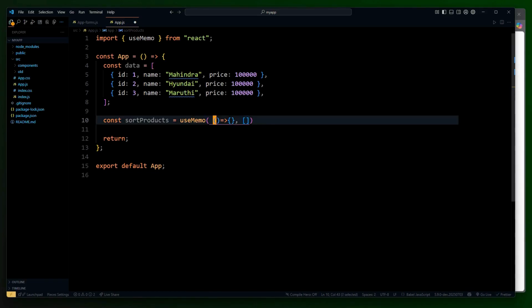So what is this dependency all about, and what is the purpose of having this function? This callback function actually holds the actual logic of doing the computation.